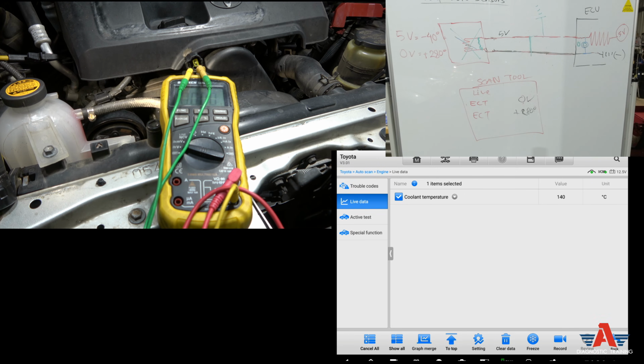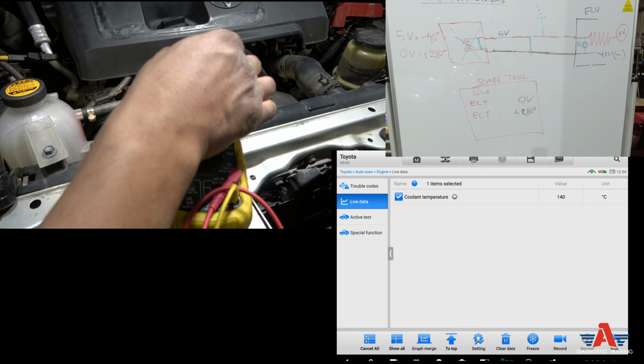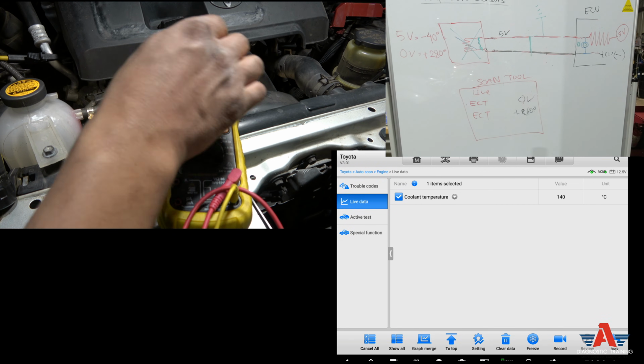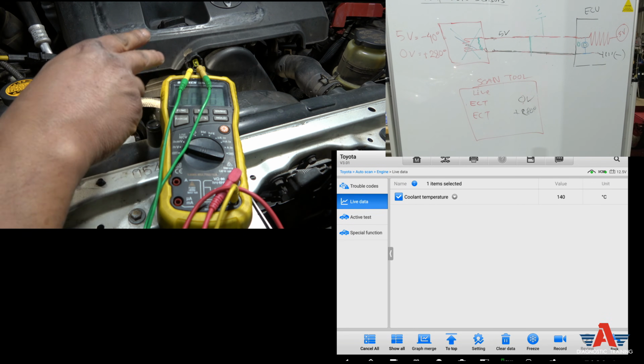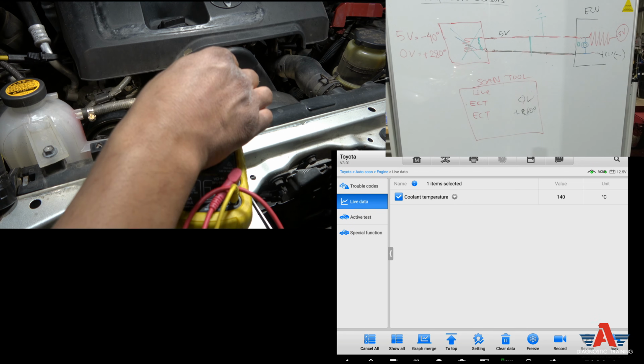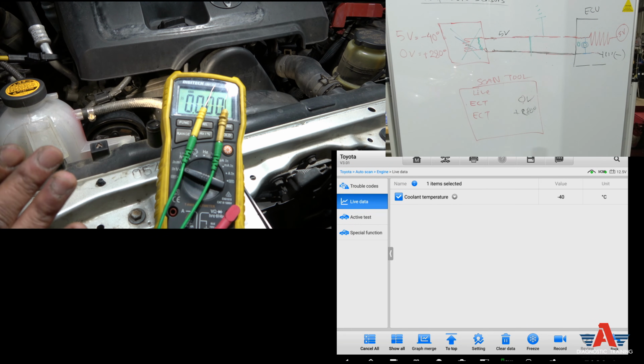Now on the scan tool, you can watch the live data. It's sitting at 140 degrees Celsius at the moment. As soon as you unplug the connector from the sensor, in this case, let's unplug that, look what my coolant temperature just did. It went to minus 40 degrees Celsius.